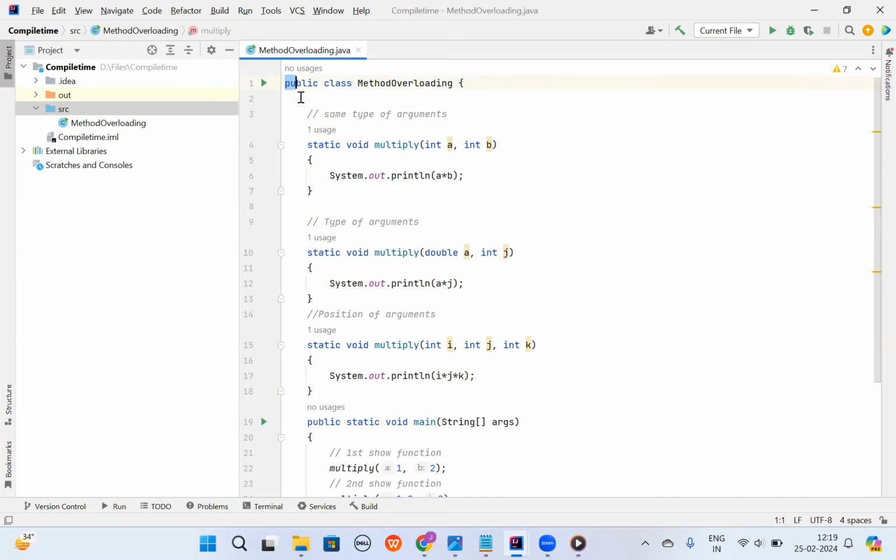Here I have created a method overloading class and a void multiply method. Same void multiply method, one more I created. Here I gave the same type of arguments, and here different types of arguments. One is double and one is int. And here the position of arguments is different. So three arguments I gave. In method overloading, the type of arguments should differ and the position of arguments should differ.